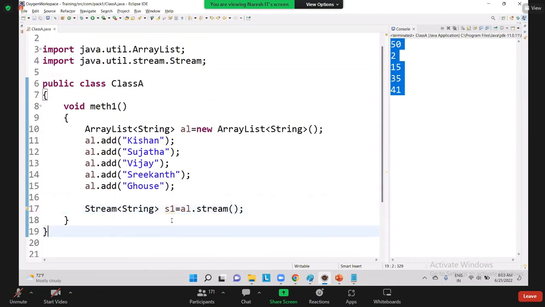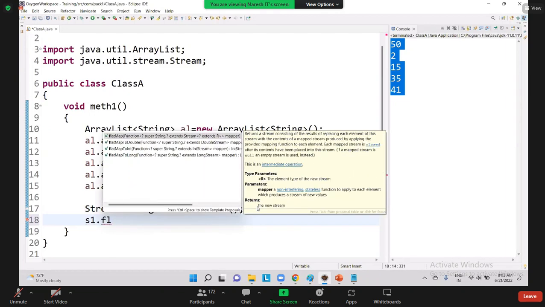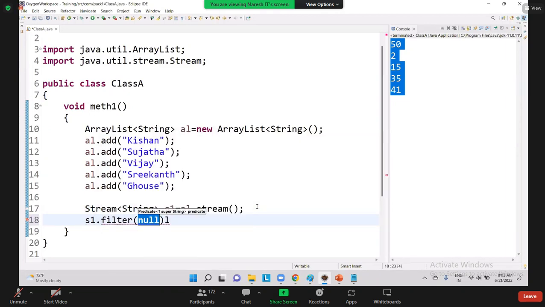Now from this stream, guys, once again I'm telling you, stream is used to manipulate the data. It will not store the data anywhere. Now please check this. I want to use the filter method. S1 dot filter method. Let me remove this.